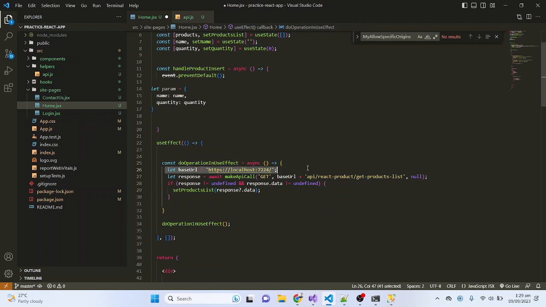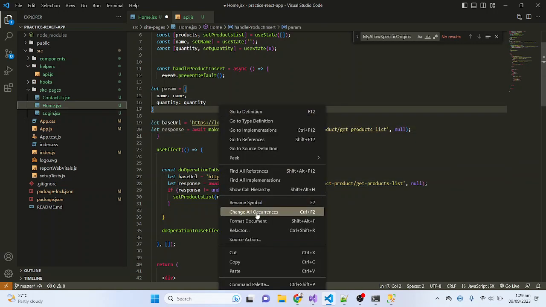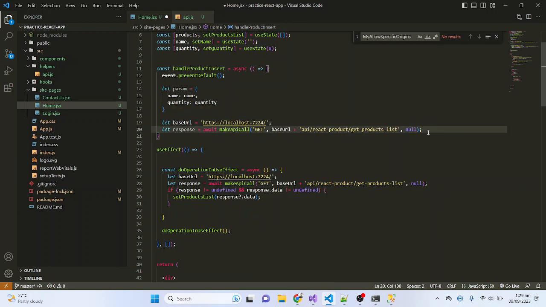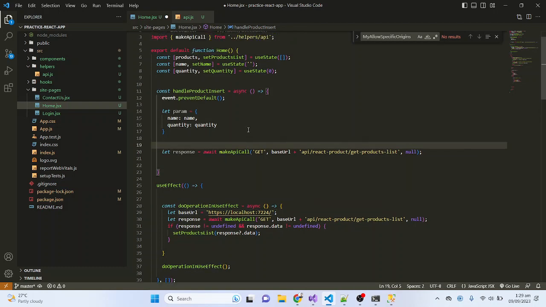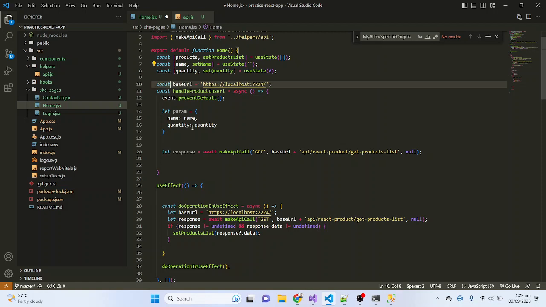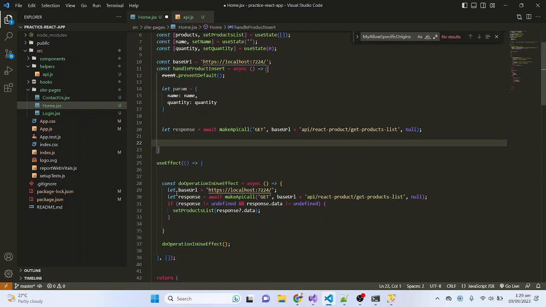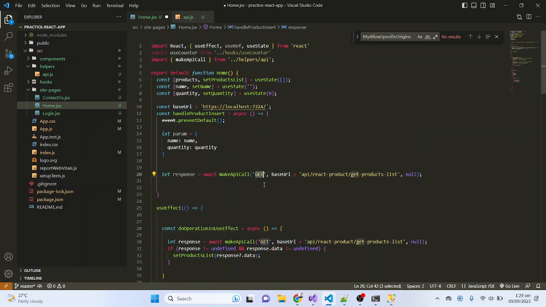and I will also copy the response. Because I am using the base URL two times, so let me declare it in one place, and it will be a constant. Okay, and I will remove this one also for getting the API. Now it will be my base URL and it will be a post method, and I will supply here the param.